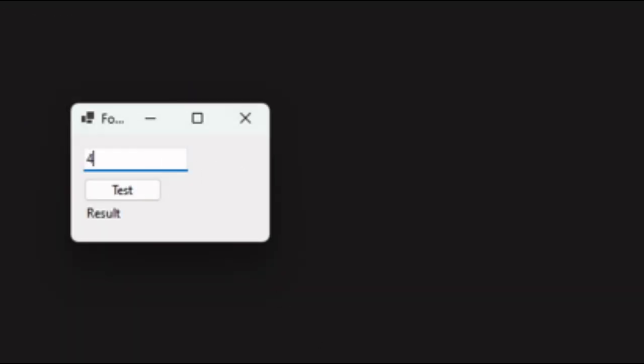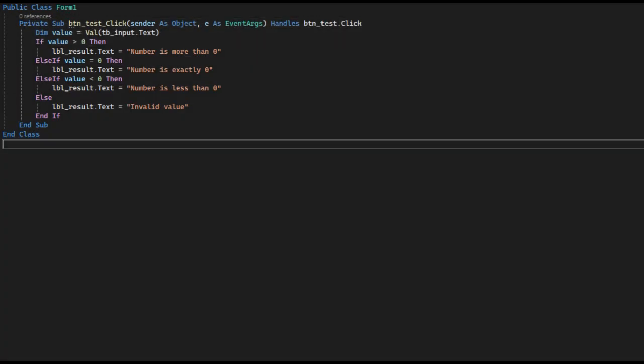I've made another program that uses conditionals. It uses if, else, else if conditionals. As you can see here from the video, it returns a result after checking the number. This code should be easy to understand. We have button test click. When the button is clicked, we declare the value from the input text box.